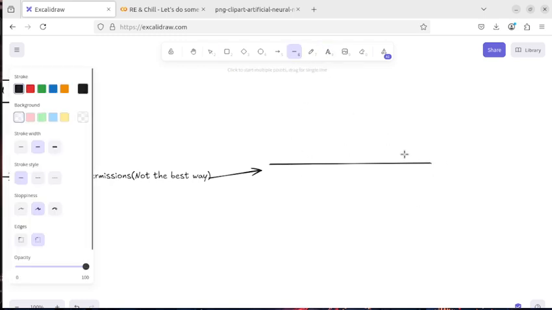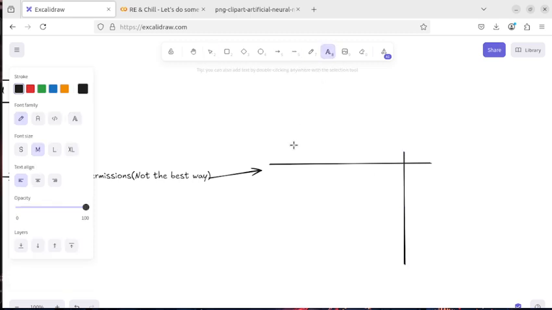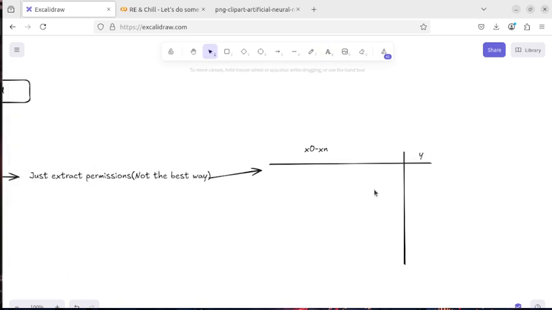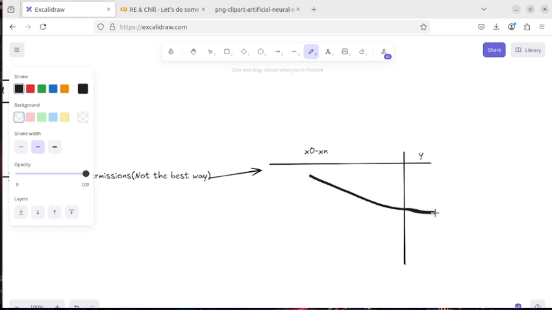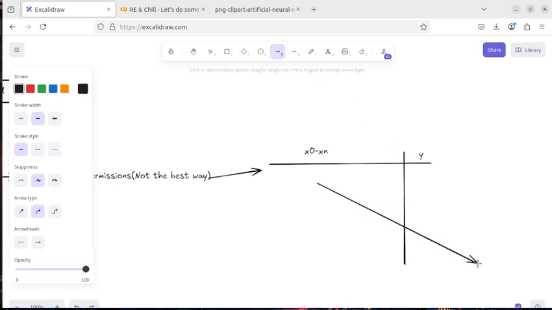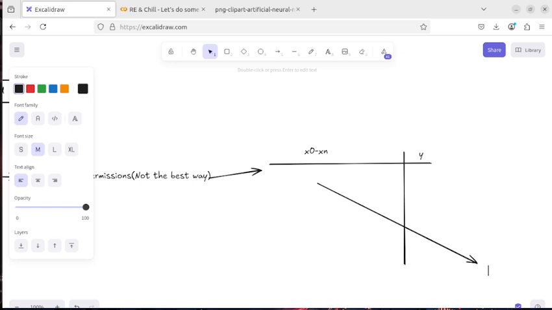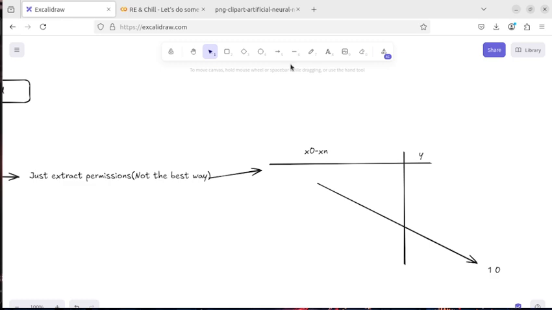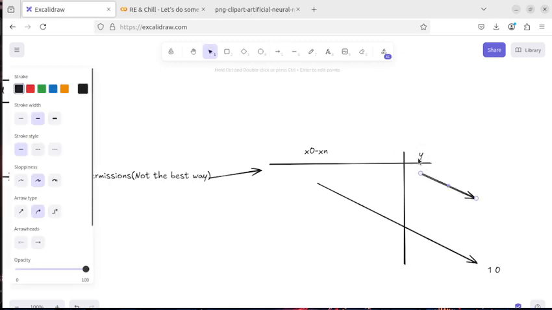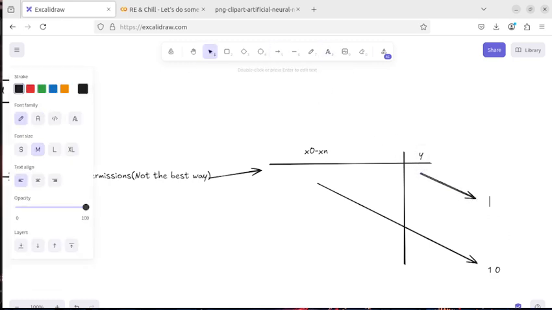So with that, we have some x0 to xn, where x is our permission set. We are working with a binary system: if we have this permission it is 1, otherwise 0. The same thing will apply to the y-axis, that is the prediction that we are trying to make.